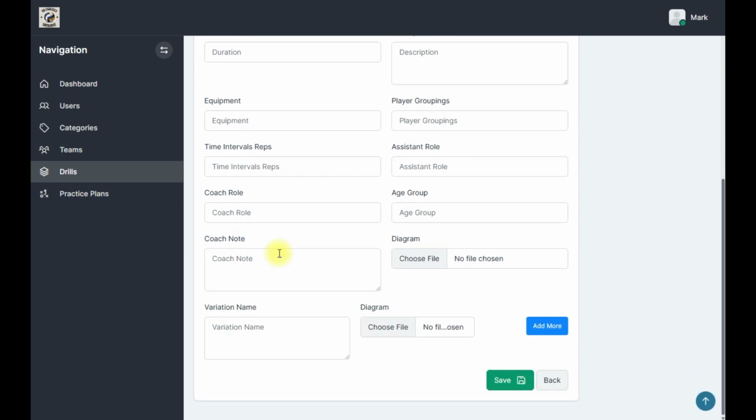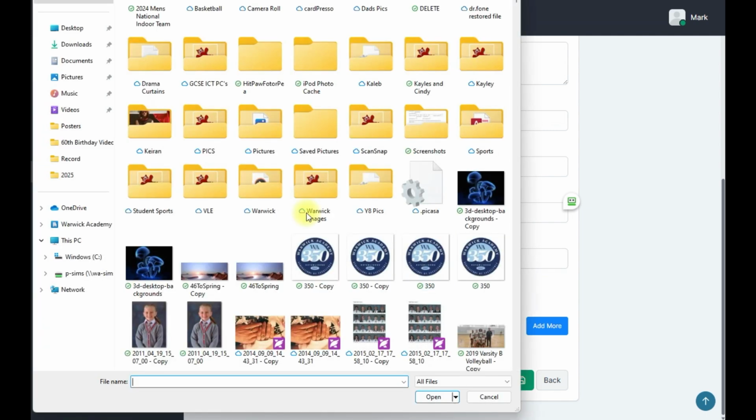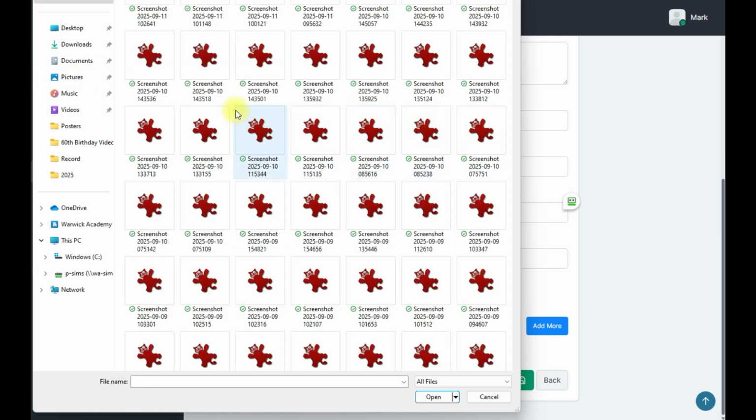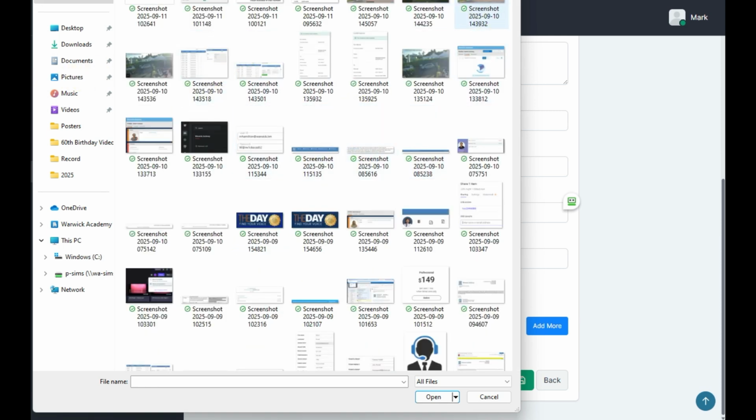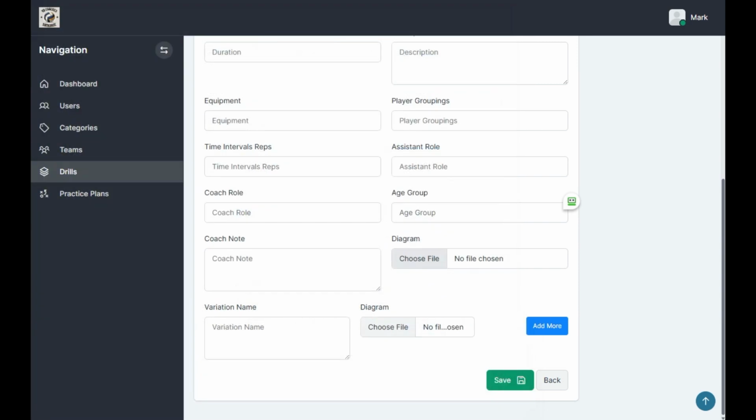What equipment is needed, coaching notes, and this is where the variations are. Notice also that I can add a diagram. So if I had made a picture, I can choose from here what the pictures might be. Let's go to pictures, like so. Oopsie, and I'm already in there, and I can see screenshots. And I could pick a screenshot of whatever it is that I wanted to add to that.